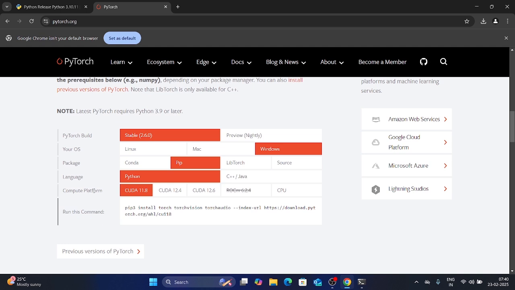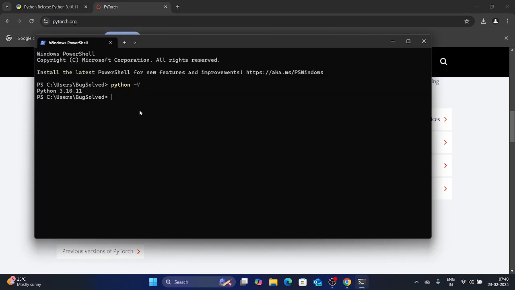If you have a GPU which supports CUDA architecture, you need to select the one with CUDA. Or if you don't have a dedicated GPU, then you need to click on CPU. Once done, you need to copy this command. And again in PowerShell, you just paste it over here and press enter.